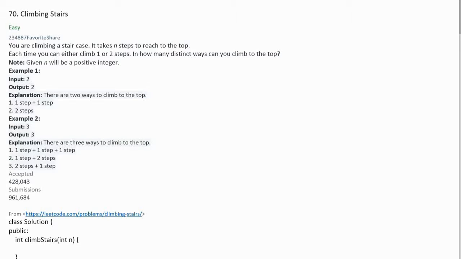Let's read the problem. You're climbing a staircase. It takes n steps to reach the top. Each time, you can either climb one or two steps. How many distinct ways can you climb to the top? Note, given n will be a positive integer.